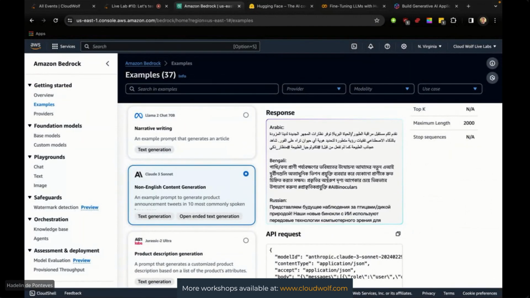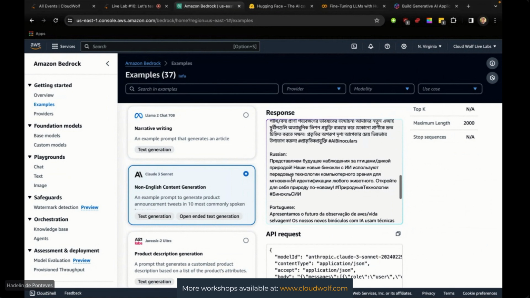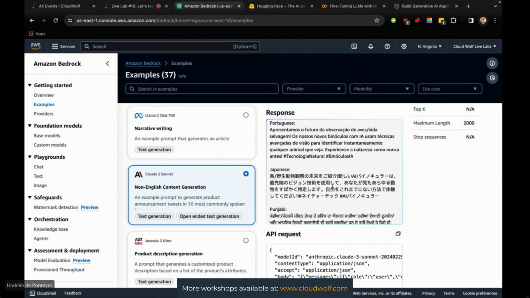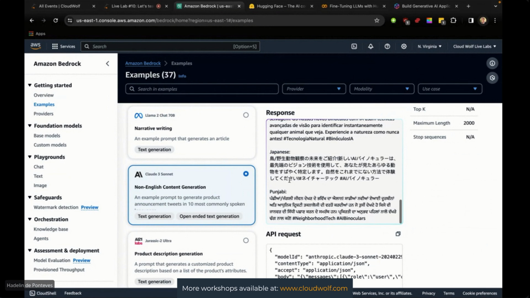So yeah, generating several tweets in several languages: Arabic, Bengali, Russian, Portuguese. Portuguese, I could read it because I lived 2 years in Lisbon. Japanese and Punjabi. Nice. So this is pretty useful. You can remember that if you need to generate some content in several languages, well, Claude 3 Sonnet can do it really easily for you.